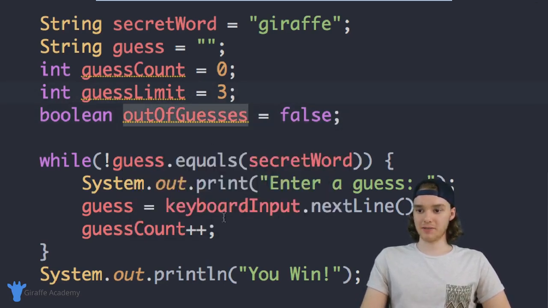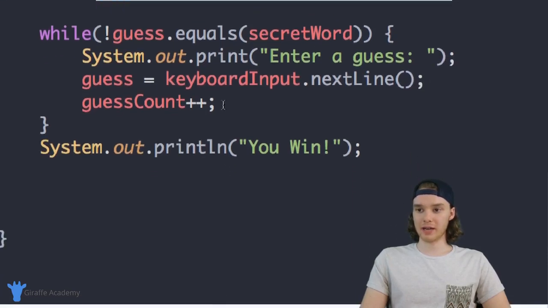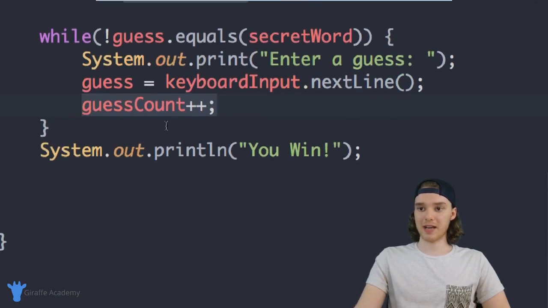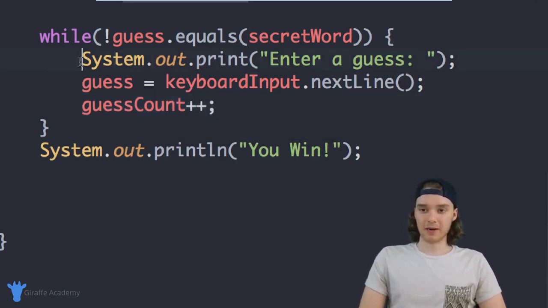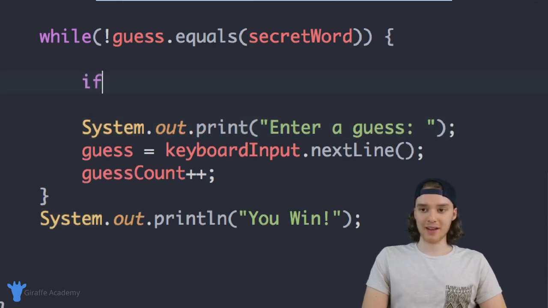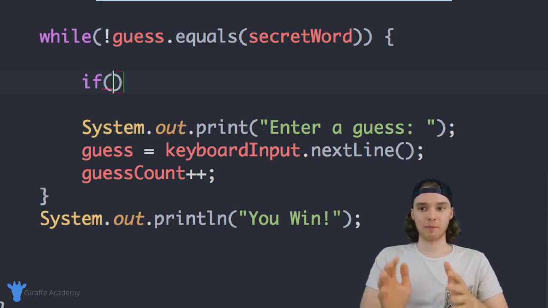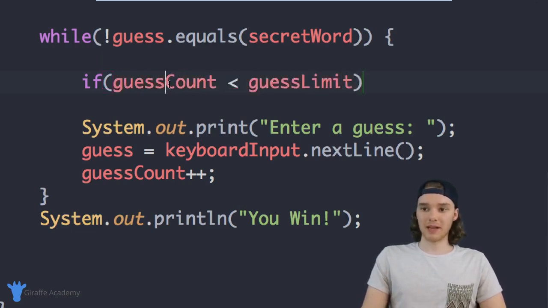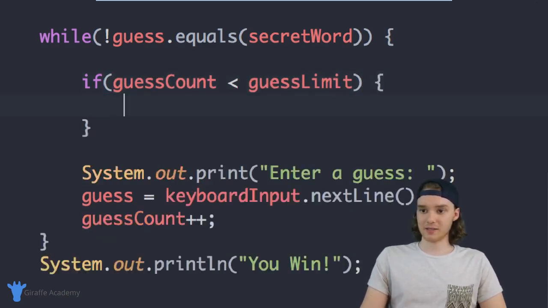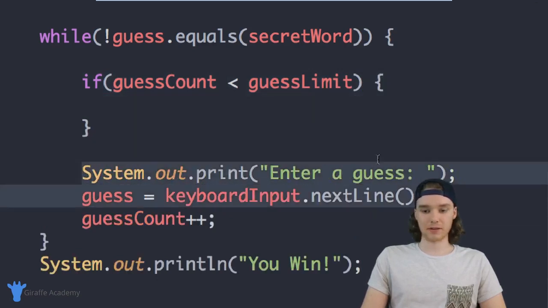All right, so let's add some of this stuff into our while loop. We already incremented this counter over here, so we already have that set up, but we need to put some logic in here to figure out if the user has guessed 3 times or not. So I'm going to use an if statement, and I'm just going to put it inside this while loop. We're just going to say if, and basically I want to check to see if the user has used up all their guesses. So I can check if guess count is less than guess limit. So in other words, if they haven't guessed as many times as the guess limit, then we'll give them another guess. So inside this if statement, I'm just going to put these lines of code.